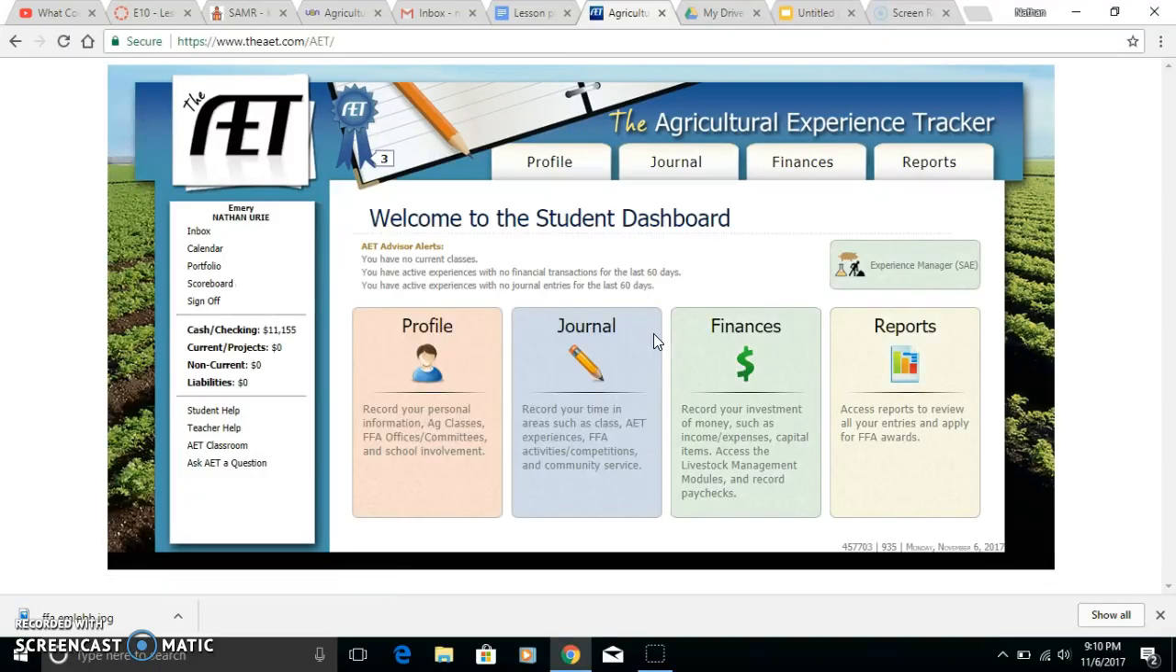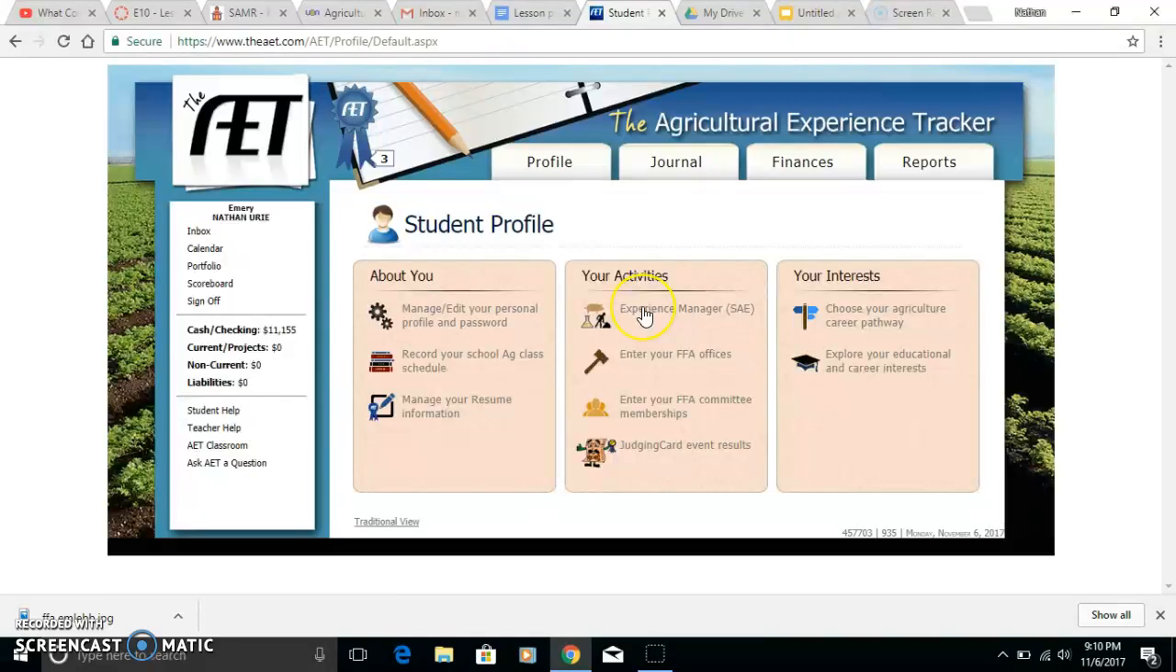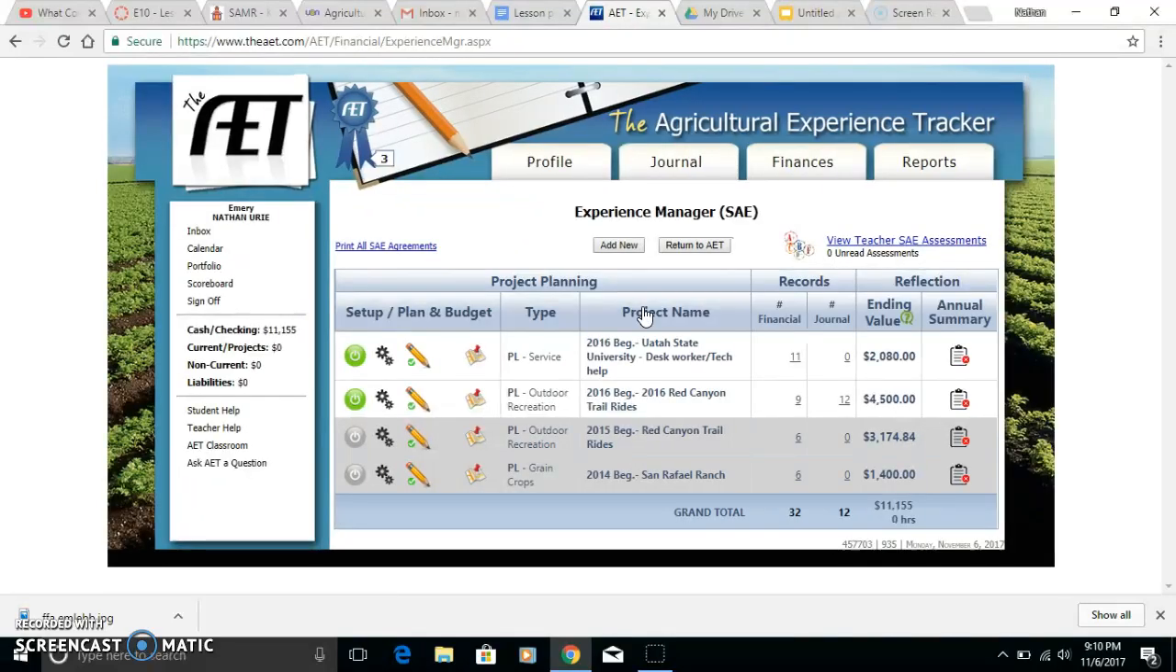And so this is where they'll create their journal entry in their SAE project. So you'll just go here to profile, experience manager. Right here you can do your SAE projects. So you can see here I have all my projects that I've been working on. There's a couple different things I've got on here, and these are just placement programs.